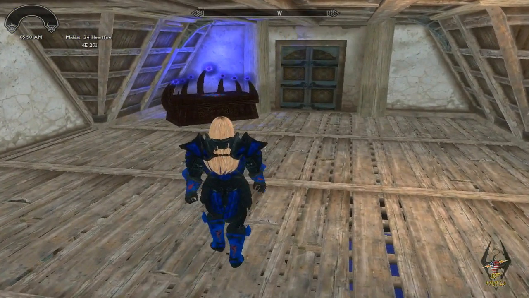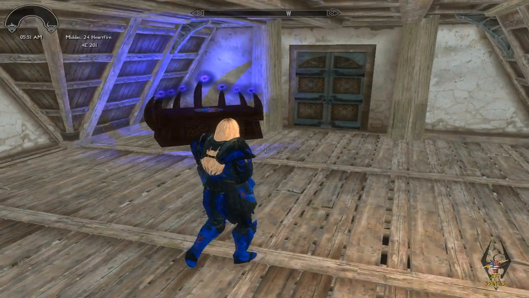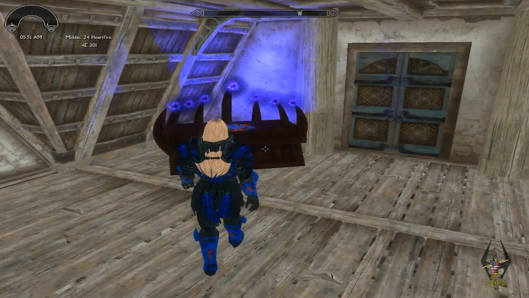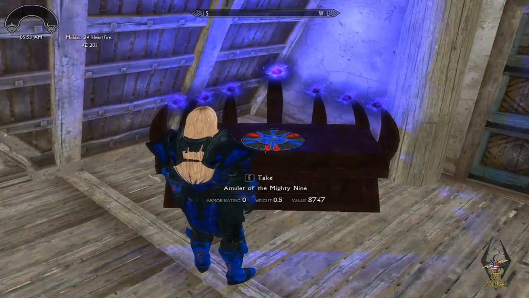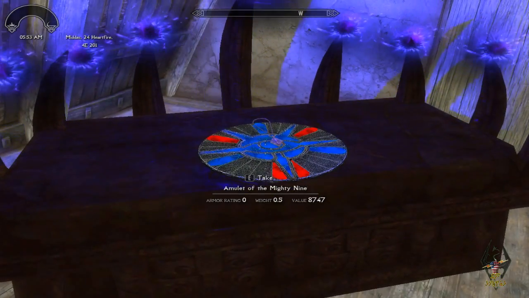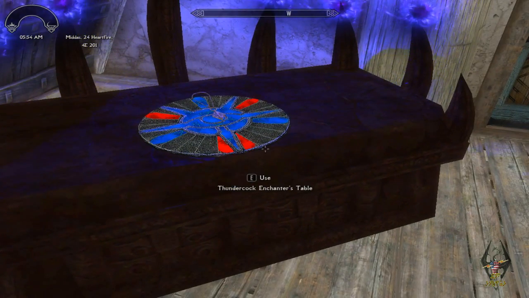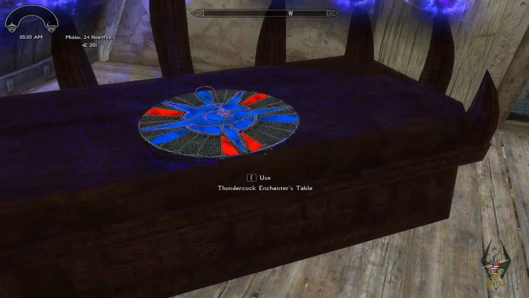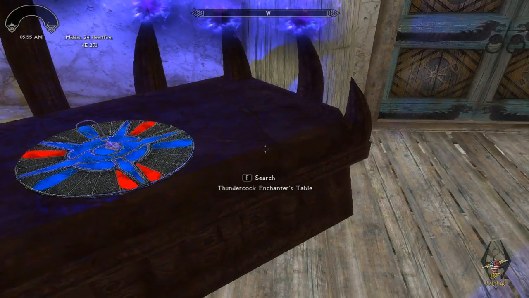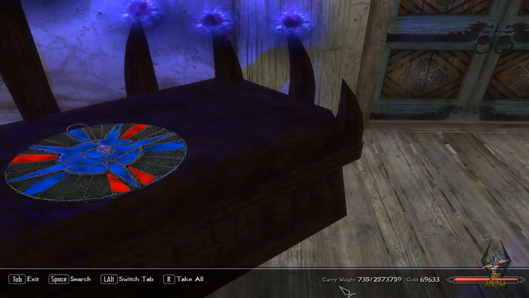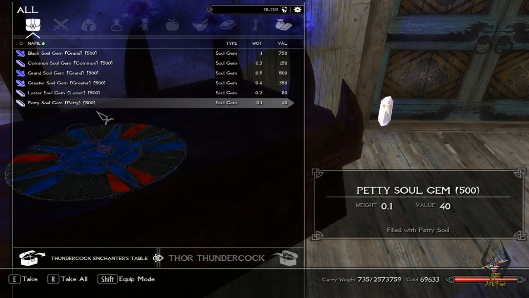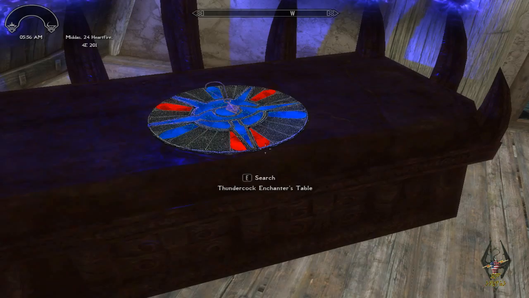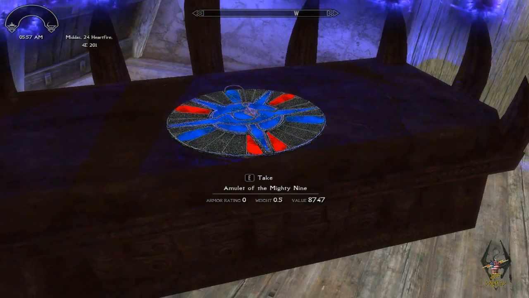Oh yeah, look at that. This is a custom Enchantress table that I made. And it's got my Amulet of the Mighty Nine on it. That'll be in my mod. And it says use Enchantress table. But then if you go over here, you can search the Enchantress table. And you got 500 soul gems of each kind, because, you know, 500 is a good number.